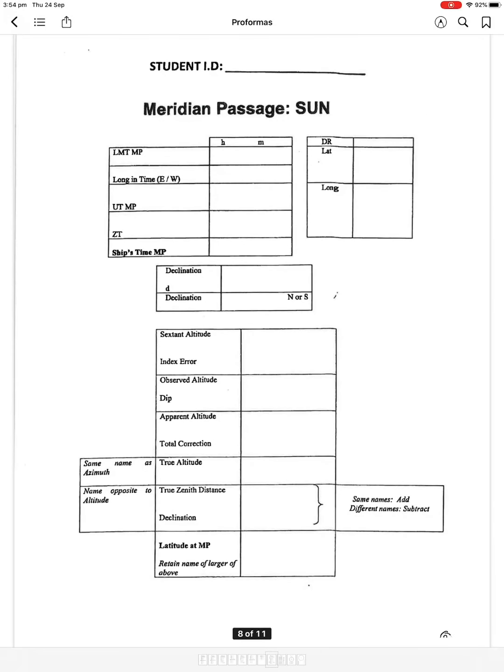Hi everyone. Today I will show you guys how to use the Proforma for calculating meridian passage questions. So this is what a Proforma looks like. So what is a Proforma?